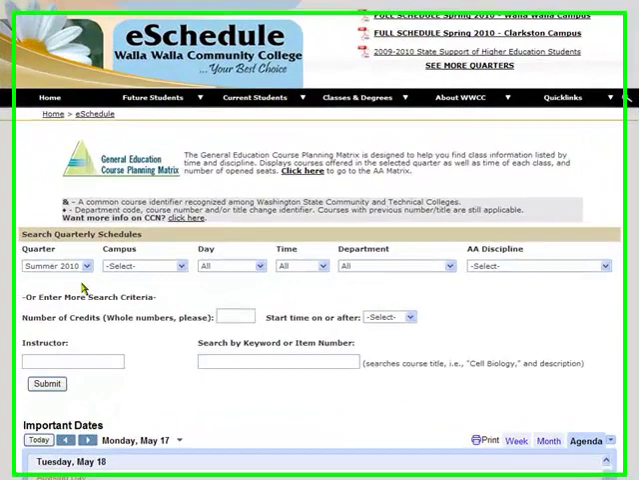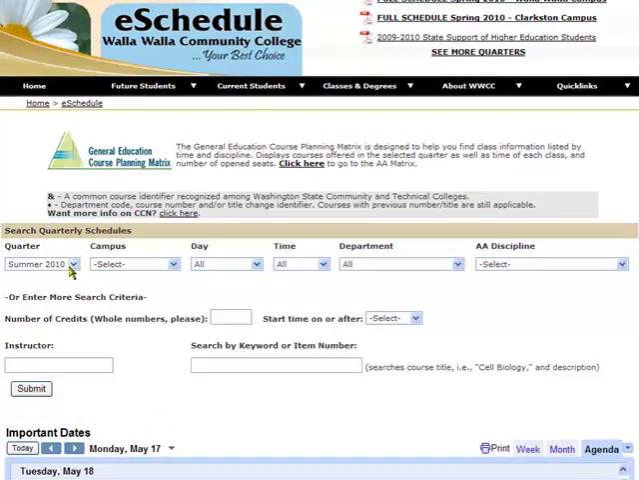So there's a number of ways to search our quarterly schedule. First of all, you want to start with the quarter. What quarter are you going to be looking for classes in? So today we are going to look in fall quarter 2010, and we're going to be looking on the Walla Walla campus. As you can see, you could also look at classes available in Clarkston or the classes that are available via distance learning. Those would be online courses. So we're going to look for classes in Walla Walla.